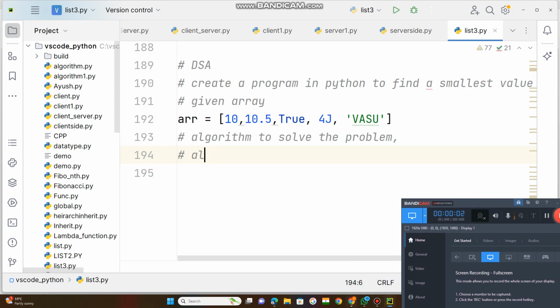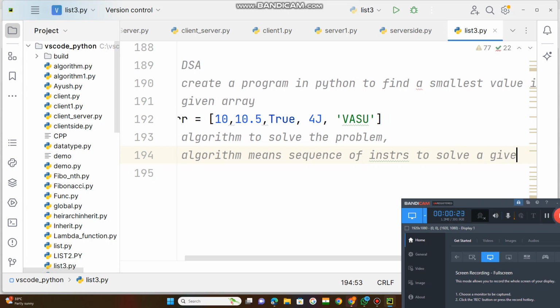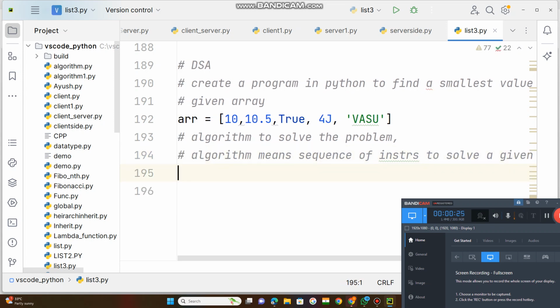So simply I have written algorithm, meaning step by step, otherwise a sequence of instructions. A sequence of instructions written to solve a given problem. Okay, that is the algorithm, otherwise called pseudocode. That is called pseudocode.